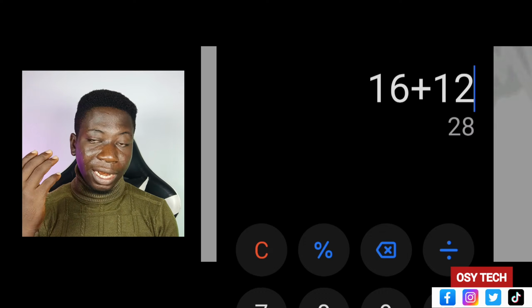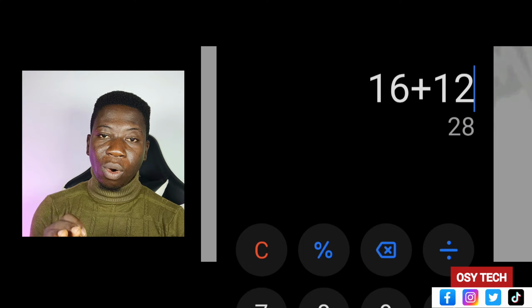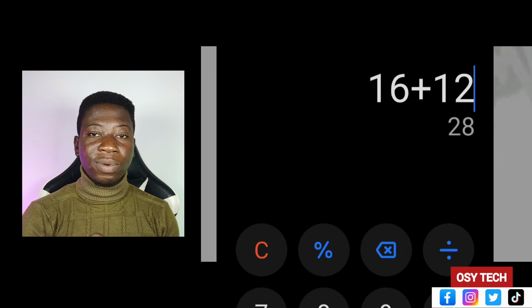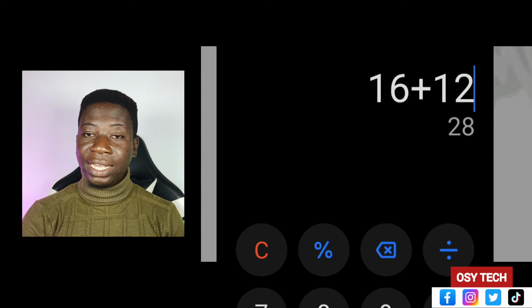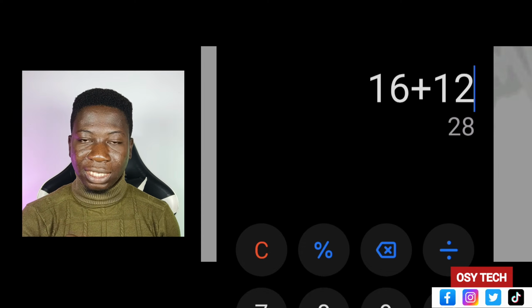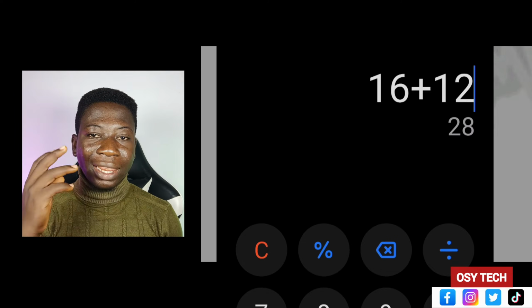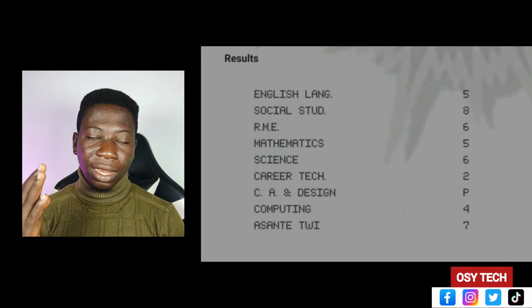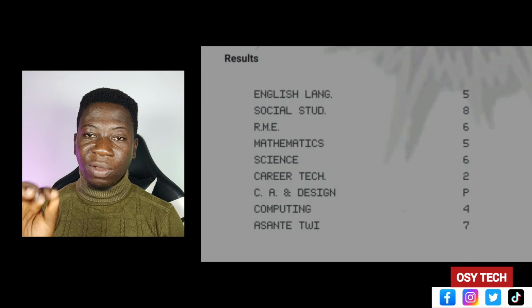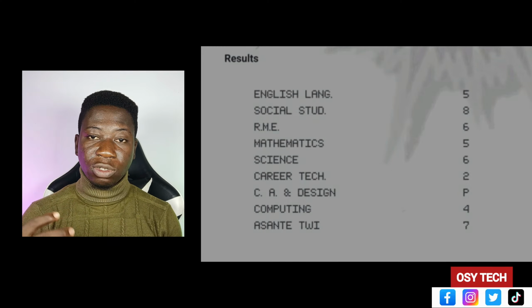So the elective will give you 12, and then the core is giving you 16. So 12 plus 16 will give you 28. So your aggregate will be 28. So all that you need to do is to add 3 core subjects and 3 elective, the best ones. Pick from the best ones, add it up, and then you get to know your aggregate.